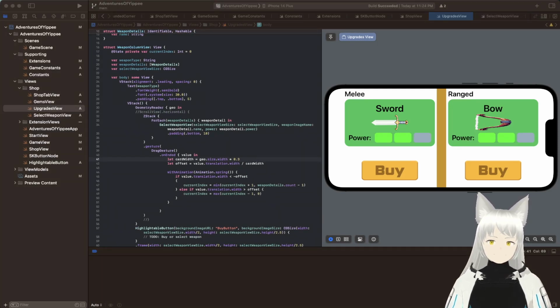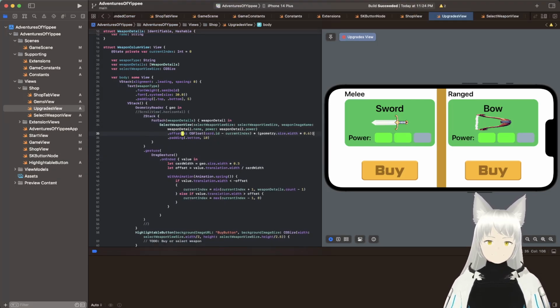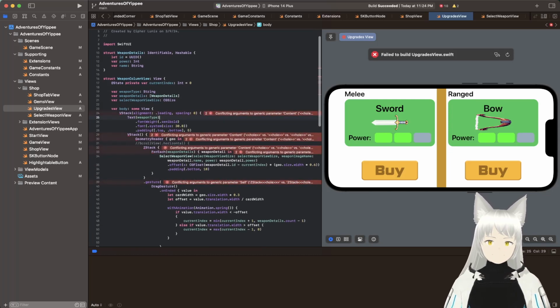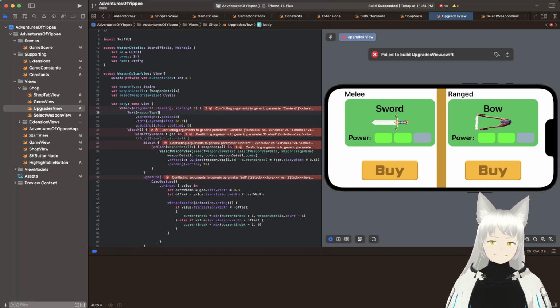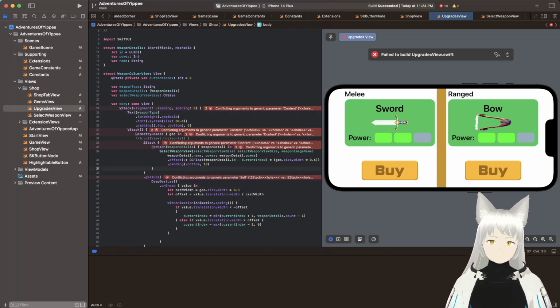Oh, we never had the offset. Let's get our offset. So we need offset on this. Yes. And this should be geo. And this should be weapon detail ID. Yeah, we even have it already. Yeah, so... Uh-oh, what's going on? That's a lot of errors. Conflicting arguments to generic parameter self. Uh-oh. I've never seen this error.